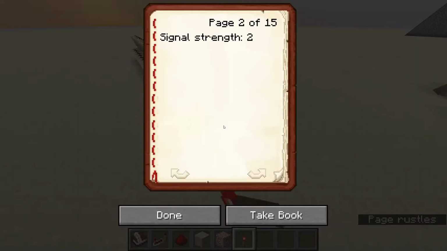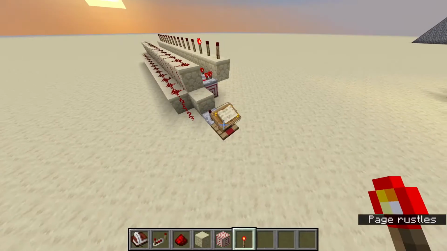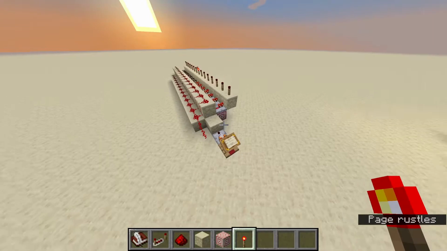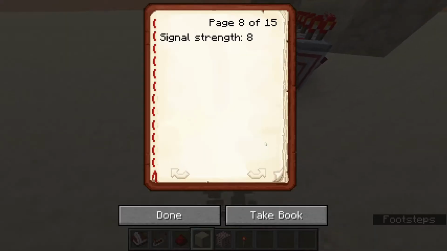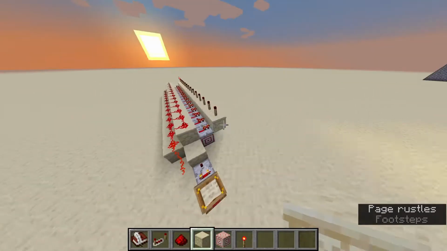It'll be lit the same with page 2, 3, 4, 8. You can see that the 8th torch is lit. And then you can keep going from there and have 15 torches.